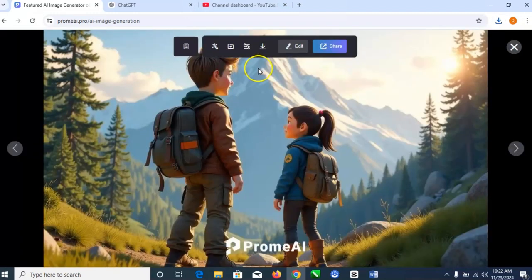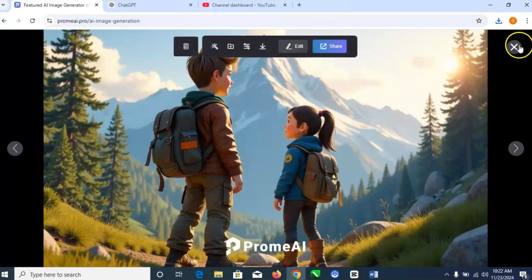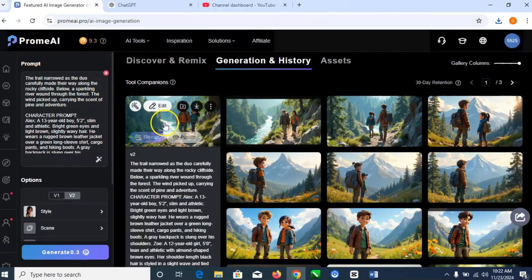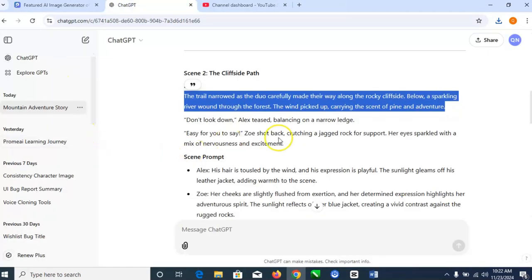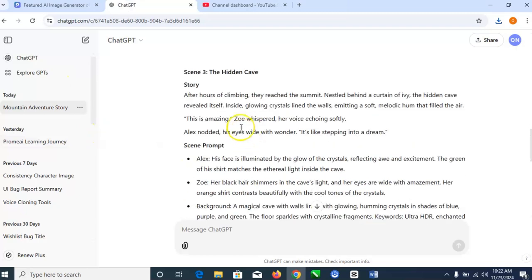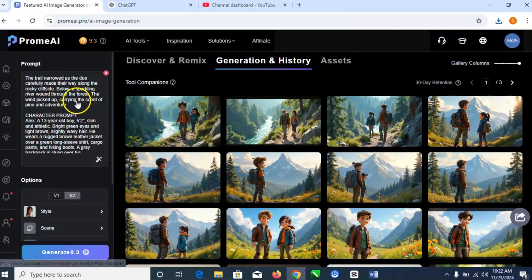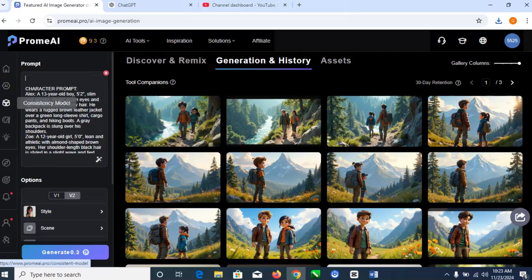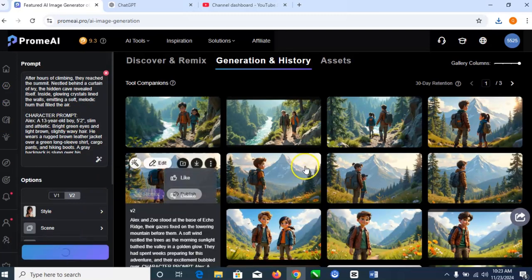You need to save what you are working on by downloading them to your system. So you do this repetition to all the same. Let's get the next one. We'll copy this one here, put it here, and we'll generate again. Let's see the third one.